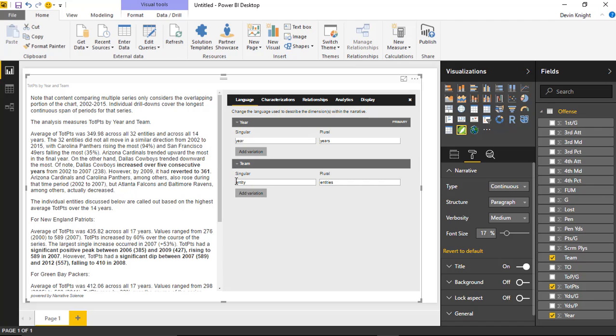I'll do the same thing for team. Underneath team, you can see it's calling a team an entity, and the plural of teams, it's calling them entities. So I really want to call that a team and teams. You'll notice as I make these changes that it does make those changes inside the narrative itself. Once I give it a few seconds, you'll see now instead of calling them entities, it says all 32 teams, and across all 14 years. It's updated those to be more relative to the data that we have. So that's kind of interesting.